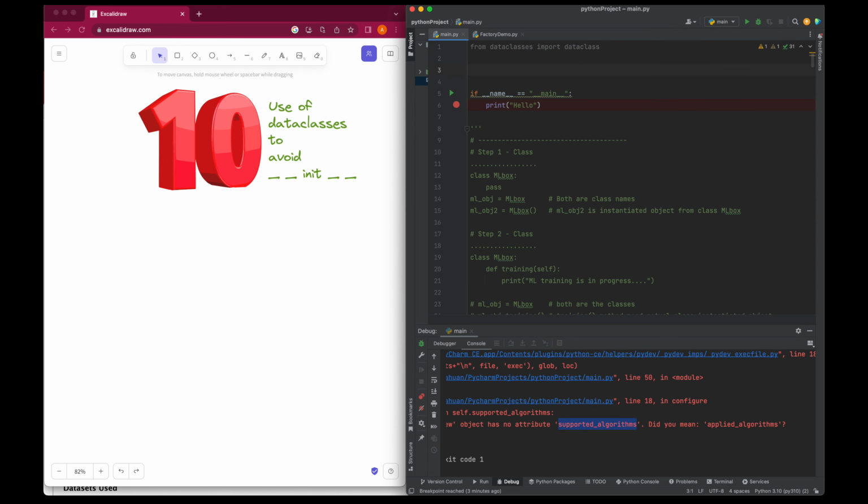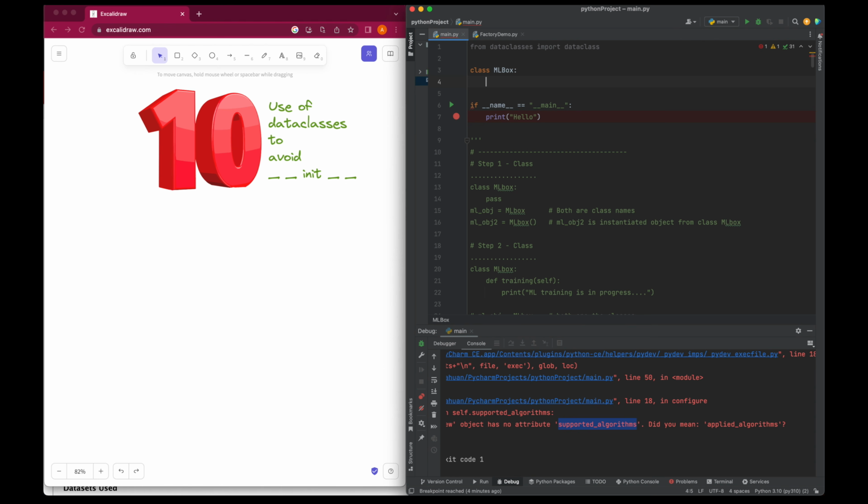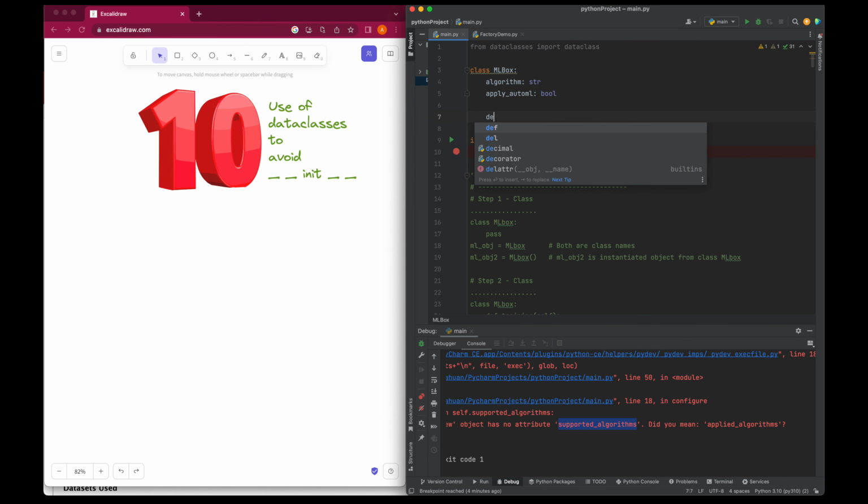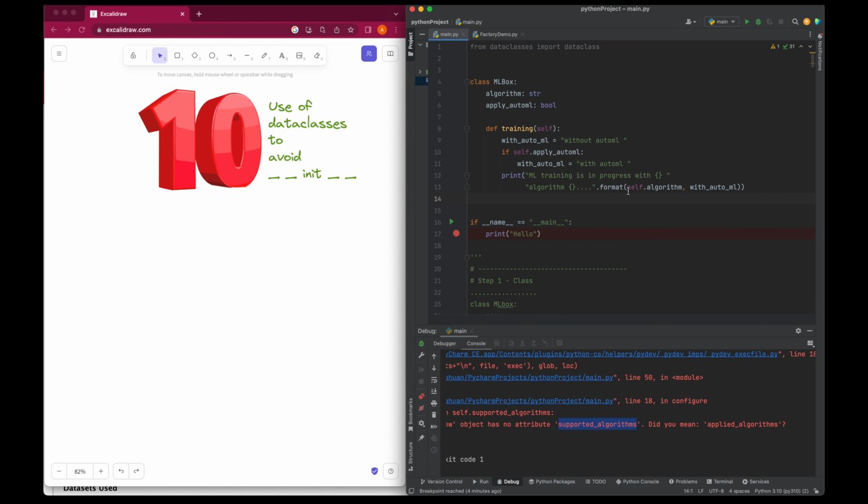In the next step, we are going to define our class. So class is ML box, and within the ML box, we have no initializer. We are just saying the algorithm is going to be a string, and apply AutoML is going to be a bool. So that's our class. The method is going to be def training, and we are just using the same method, depending on algorithm and AutoML.